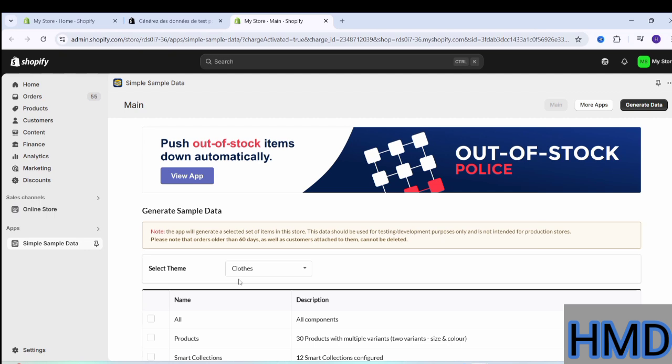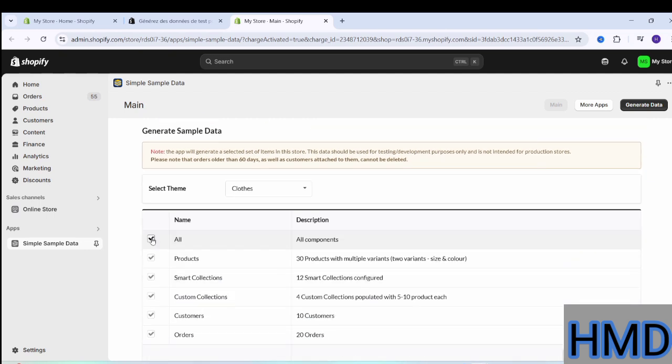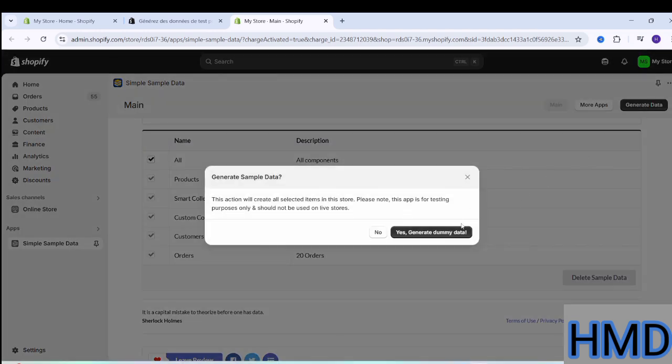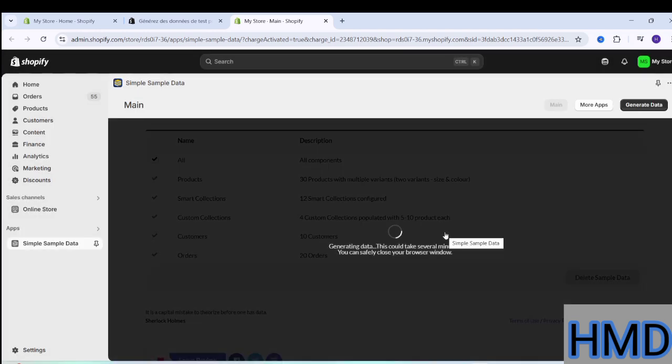Now, once the installation starts, you can choose the type of data you want to add to your store. You can choose to add random products, customers, orders, and inventory data. Simply choose what you need, then click Add Sample Data.